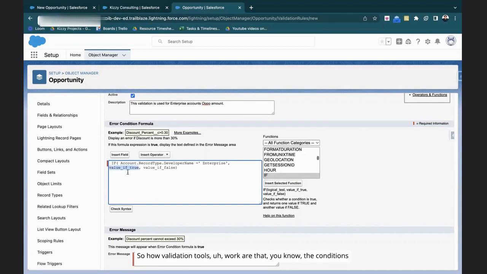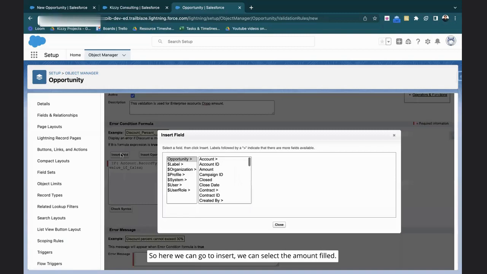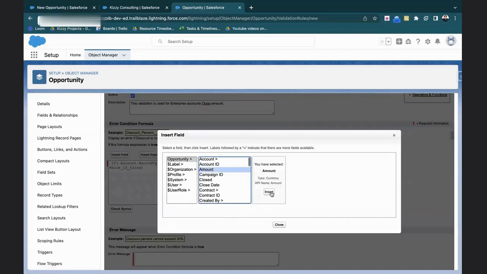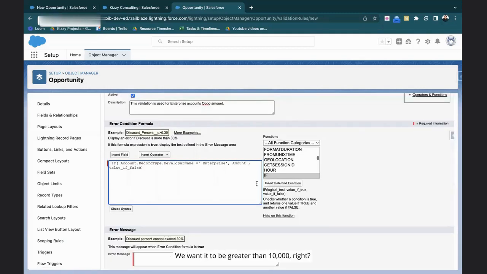So how validation rules work is that the condition should evaluate to true in order to throw the error. Keep this in mind because we usually tend to reverse it, and we think that only if it is false will it throw an error, but no, only if it is true will it throw an error. So here we can go to insert, we can select the amount field. We want it to be greater than 10,000, right?